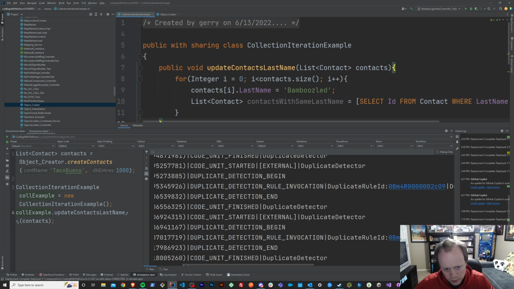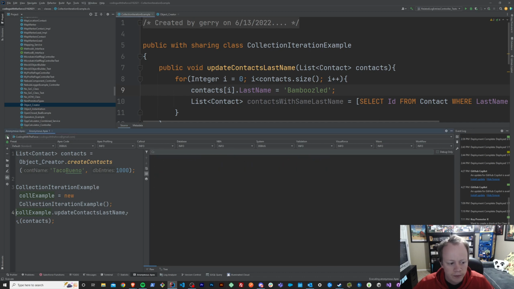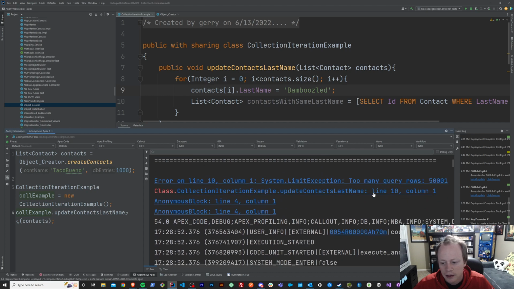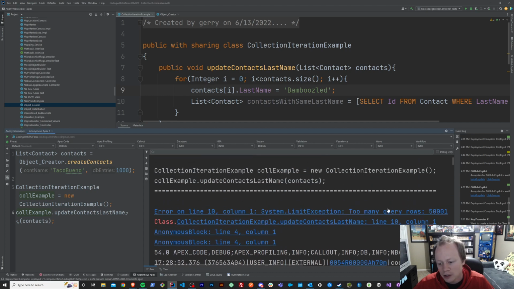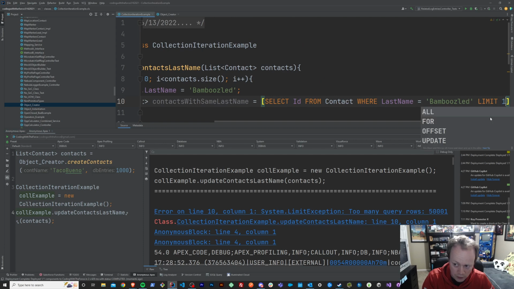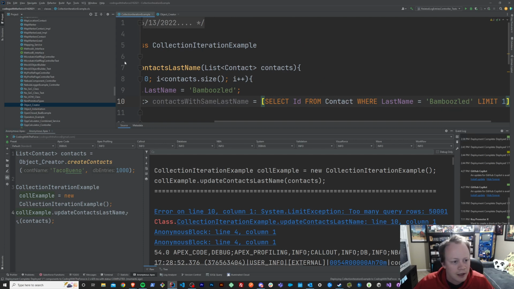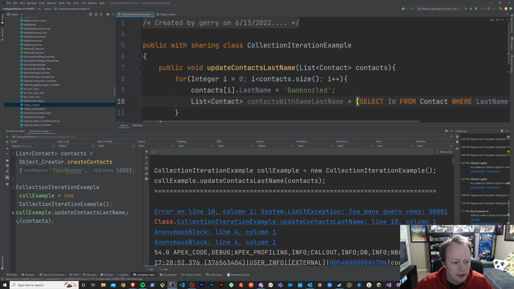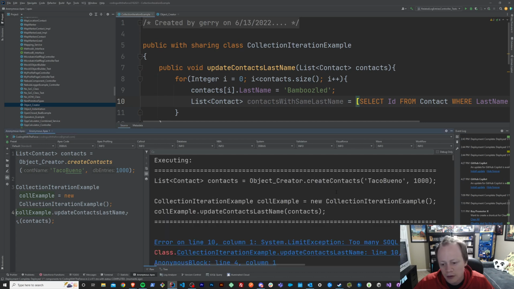Well, just like with the DML statements, there are limits around SOQL statements in an Apex transaction as well. And so if we did this and we tried to run it, what we're going to find is, I guess number one, we've got too many query rows. We've got over 5,000 query rows. But if I limited this to, say, just one record and we ran it again, then we might get another one, right?